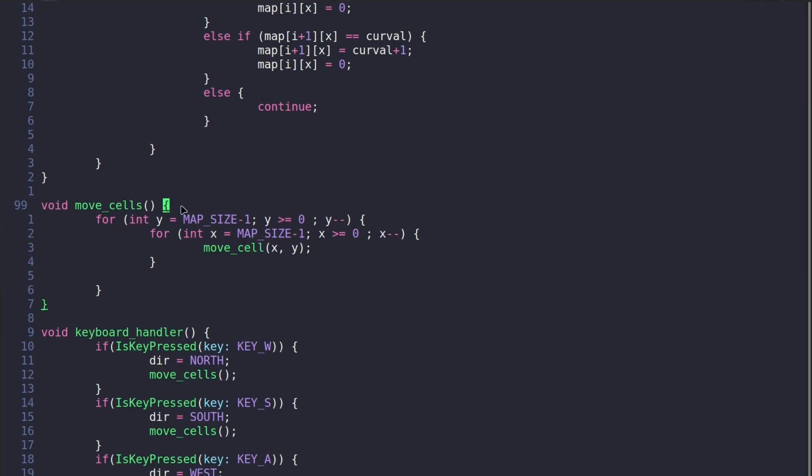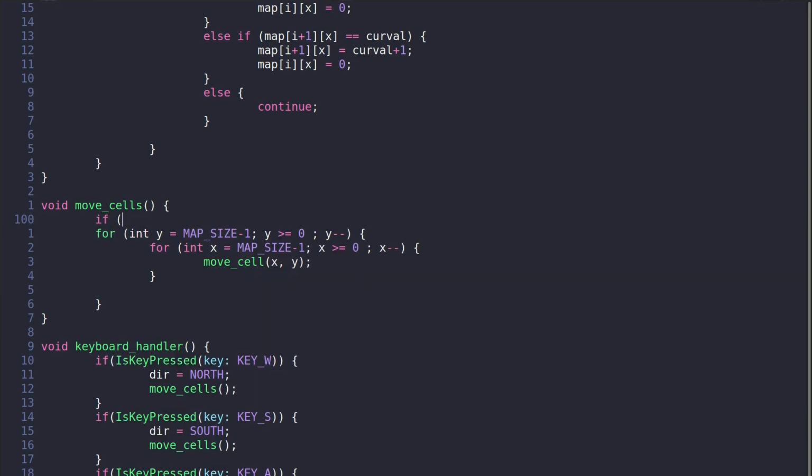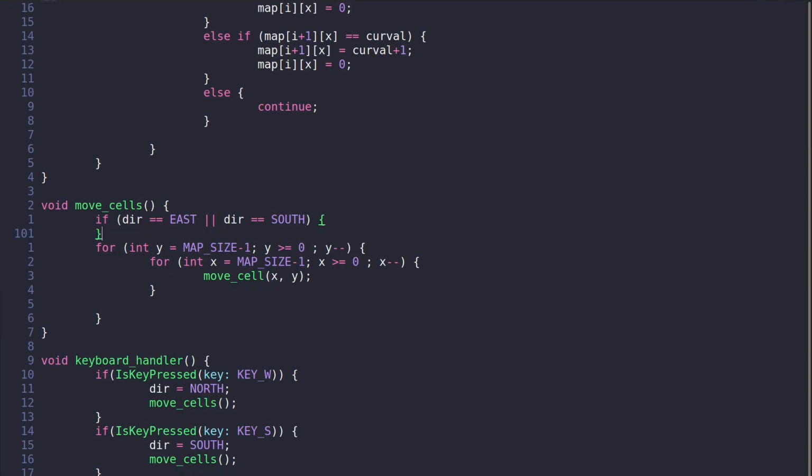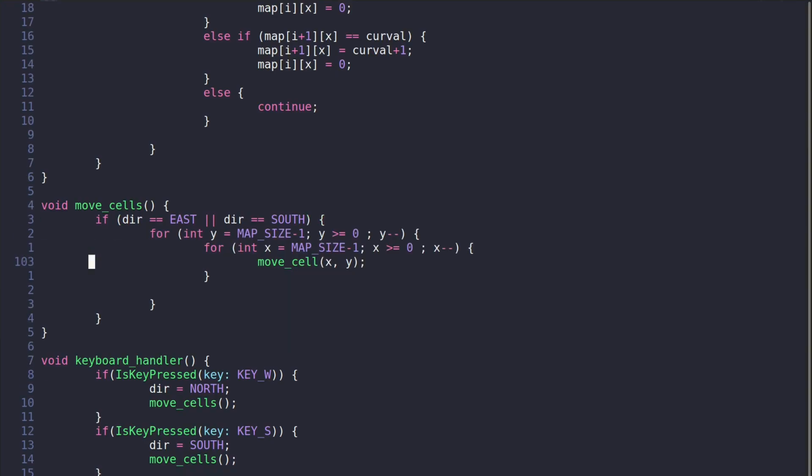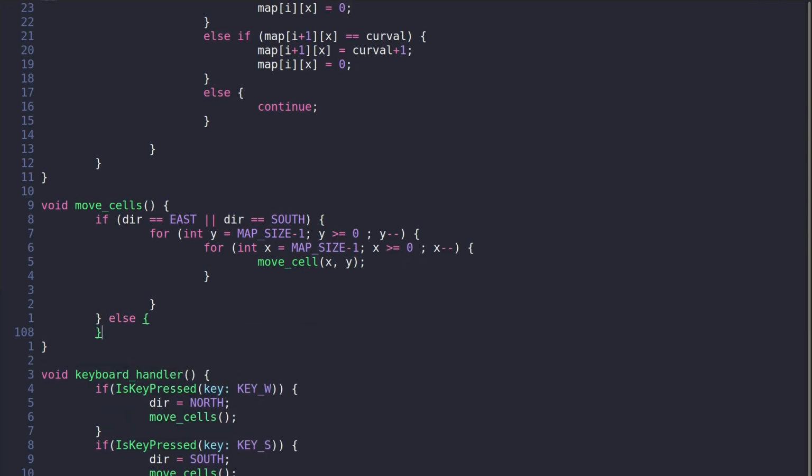Okay, so then we can check if the direction is east, so in the positive x direction, or if the direction is south, which is the positive y direction, then we do this. Yeah, but else, if the direction is north or west, we do the opposite thing.